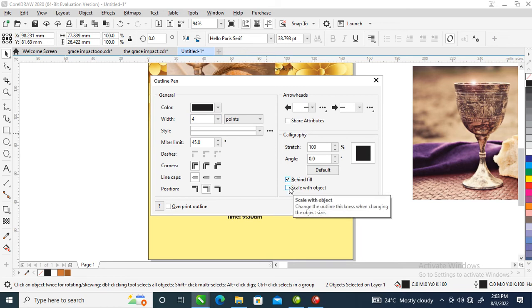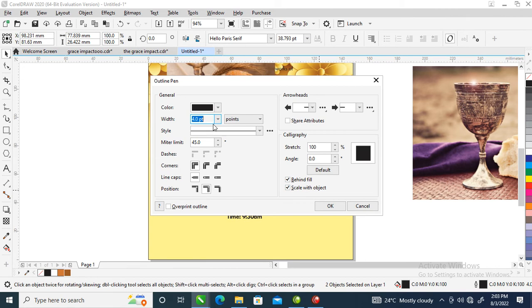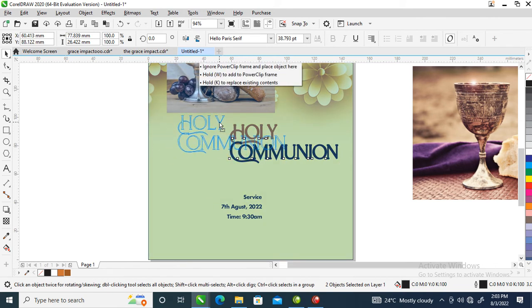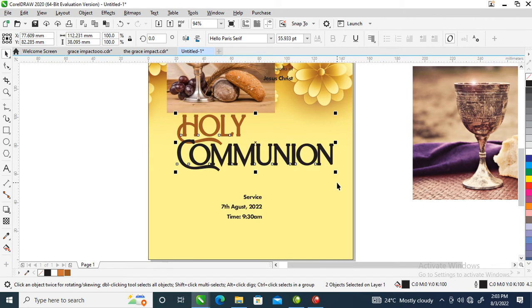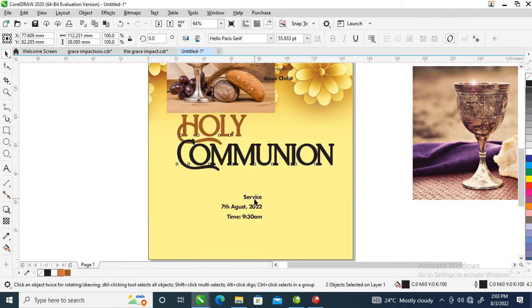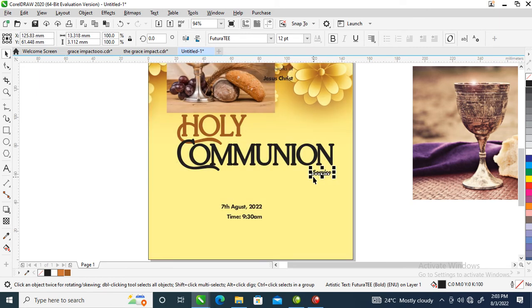Hit on Behind Fill, Scale with Object, then hit OK. So go over again, it's too thick, let's use 3. It's okay, good, that's good. So what we are going to do right now is to make it a little bit bigger. F12, let's make it a round shape. Then we go over and position it as such just like so. Then you deselect that. Good.